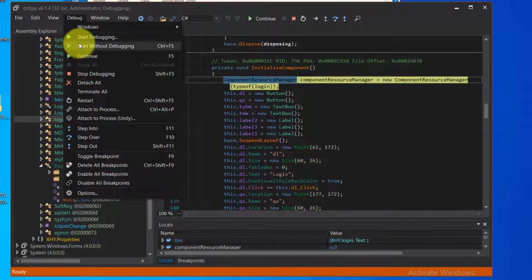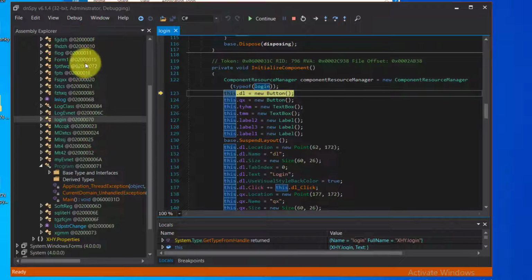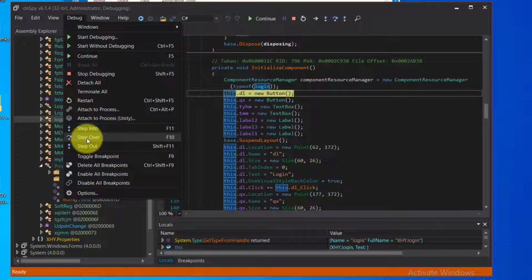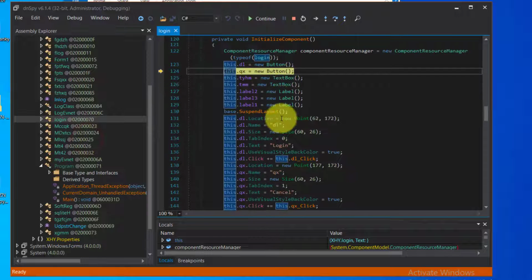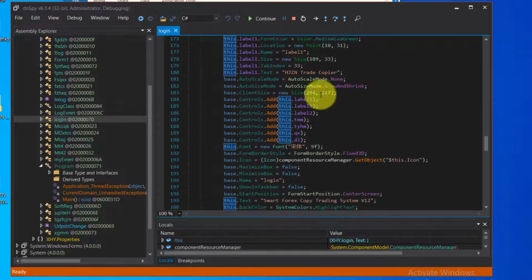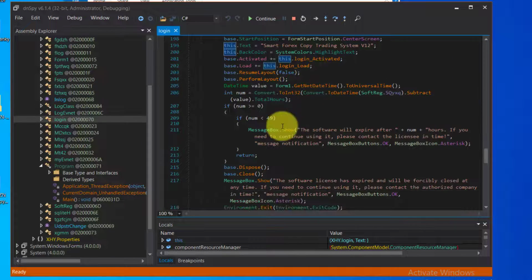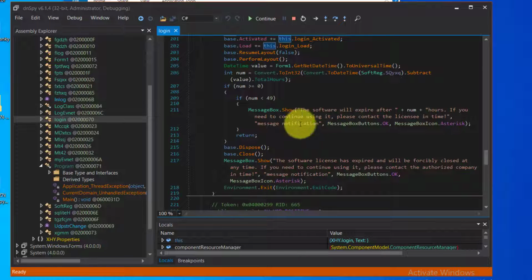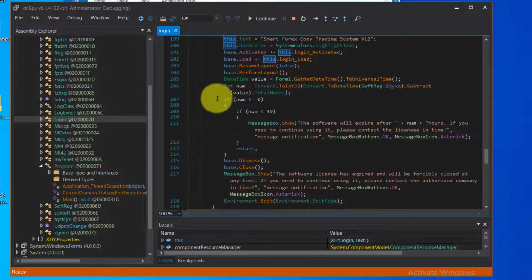So we can just keep on going. Step over using F10. And we can keep going. And if you keep going, you will come to one stage where there is a check over here. And this is the bad message which we saw earlier: the software license has expired. So this is the bad message. And this is the test here to decide. So we need to put a breakpoint over here.